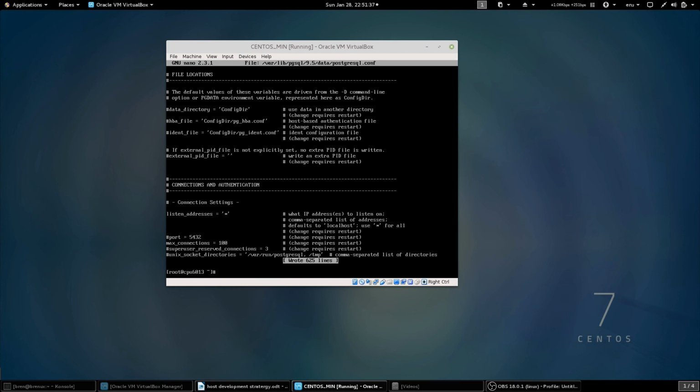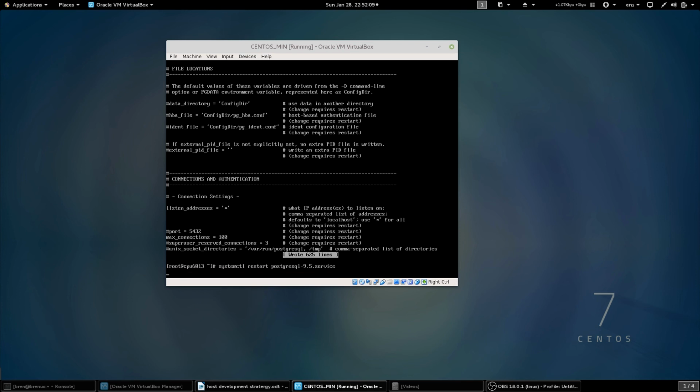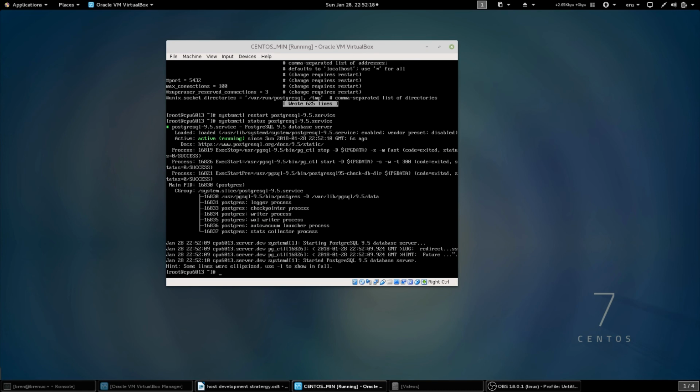And then we'll restart the web server using the systemctl function. systemctl restart postgresql-9.5 service. Okay, and again, just to be certain, let's just check its status. And that's fine.